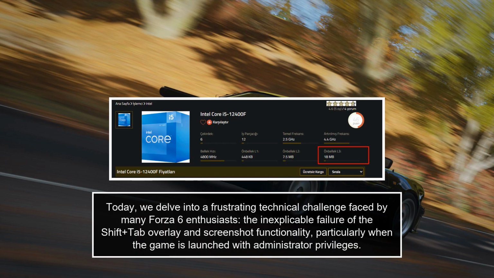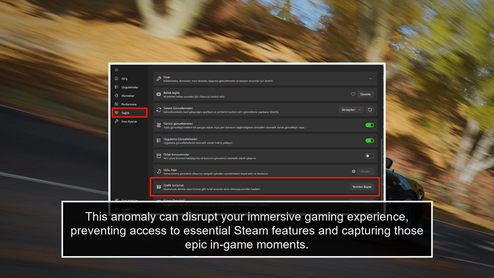Today, we delve into a frustrating technical challenge faced by many Forza 6 enthusiasts: the inexplicable failure of the Shift+Tab overlay and screenshot functionality, particularly when the game is launched with administrator privileges. This anomaly can disrupt your immersive gaming experience, preventing access to essential Steam features and capturing those epic in-game moments.